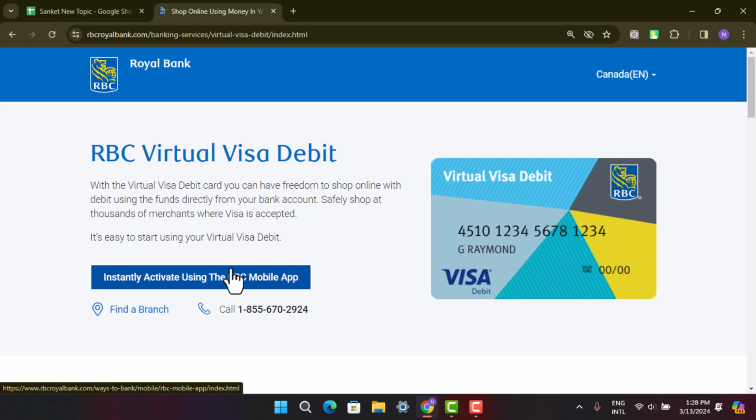As you're done, you'll be prompted to create a password or a PIN, and as soon as you're done with that procedure, then you've successfully activated your virtual Visa card. So that's how you can activate your virtual Visa debit.